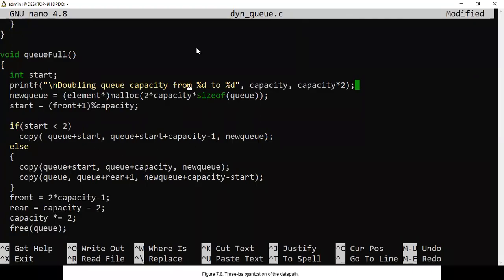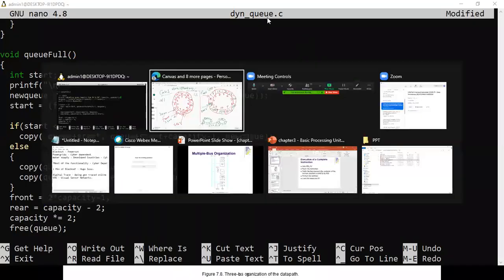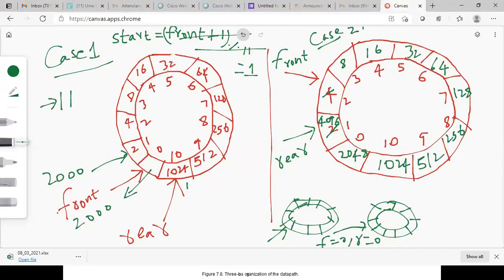What is q plus start? See, q is a pointer which points to the starting address of the queue. What is the starting address of the queue? It is 2000, not 2004, because q starts with 0, this first entry. Basically this is an array, and for our convenience we see it as a circular array. So q is actually referring to 2000.